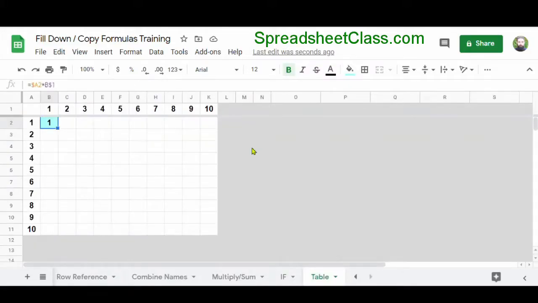Now I'm going to show you another example where we copy the formula downwards and to the right, and I'm going to show you how to lock cell references so that when you copy and paste a formula or you use autofill, Google Sheets will not change the references that you have specified as being locked. So in cell B2, I have a formula that says cell A2 times cell B1.